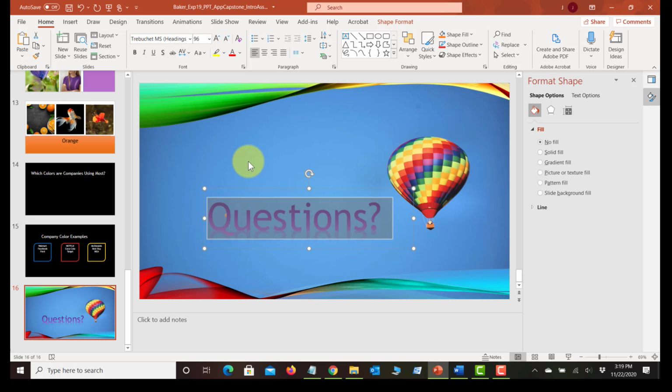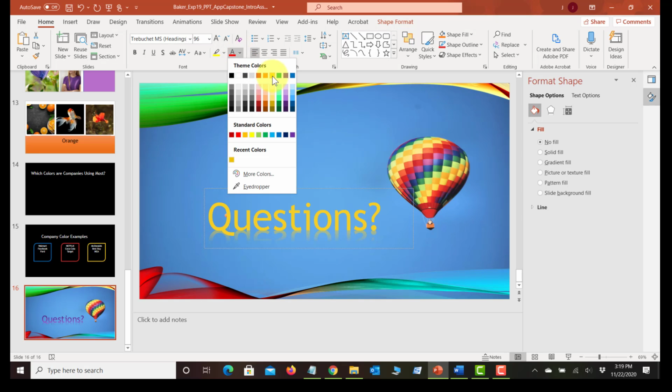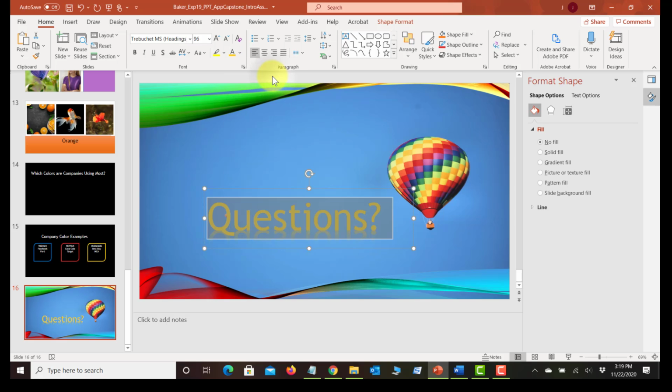It says change the text fill to gold accent 3. So we need to make sure that we get the text fill. So that would be this, I think, right? To gold, well, there you go, gold accent 3. And then we're going to apply the wave up text effect in the transform gallery.